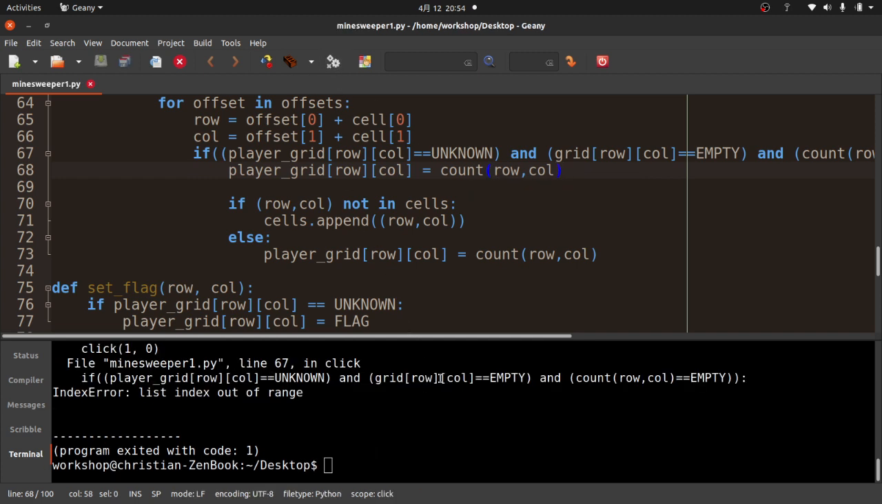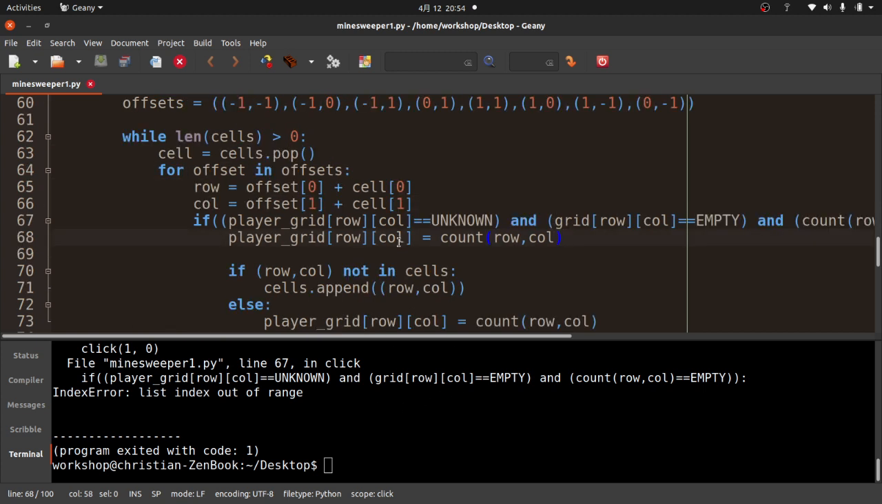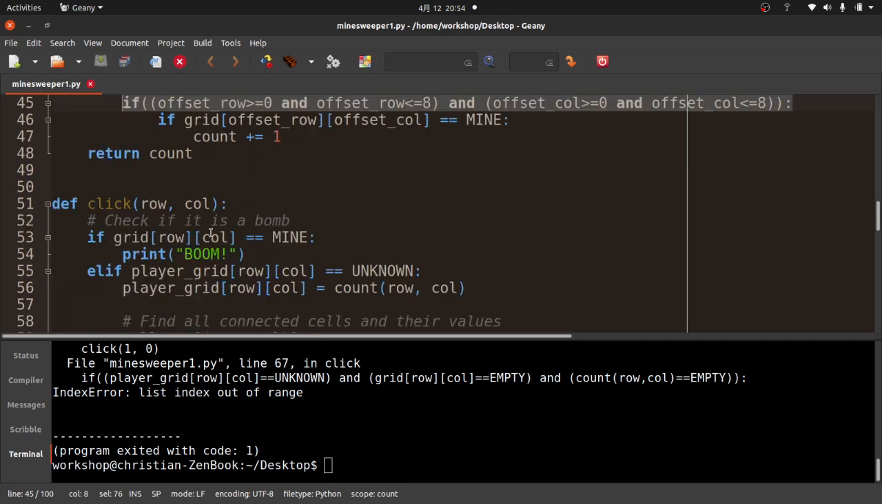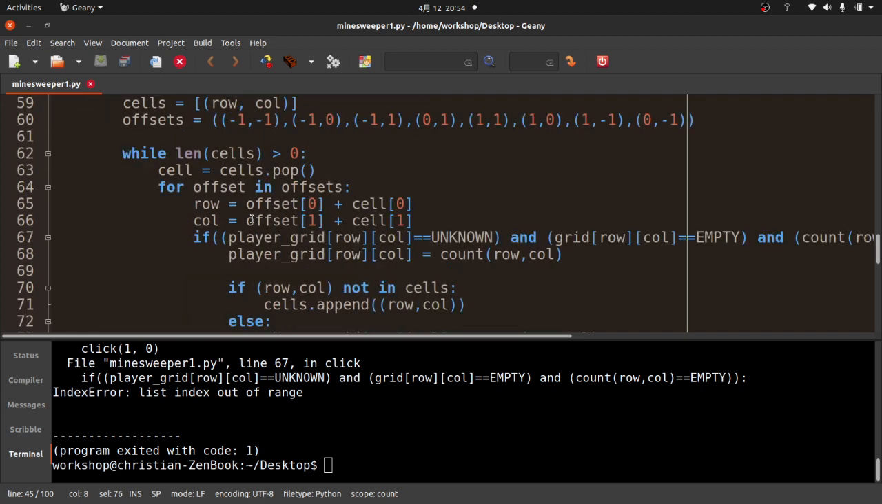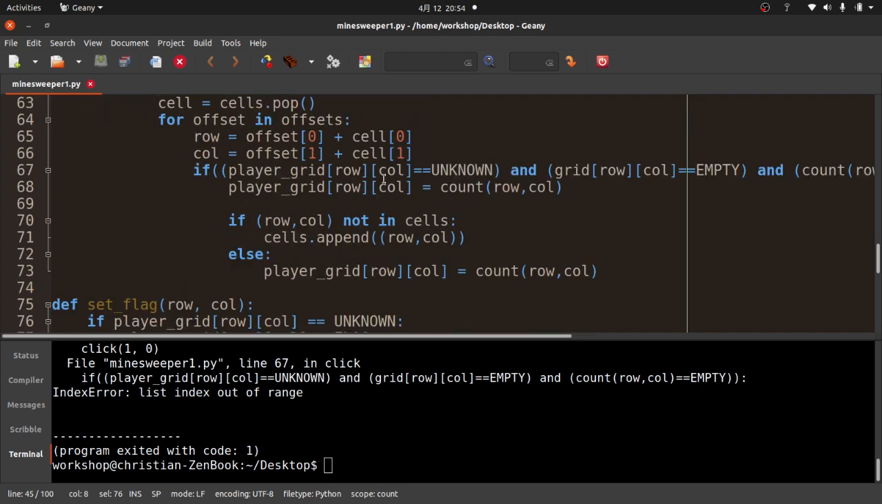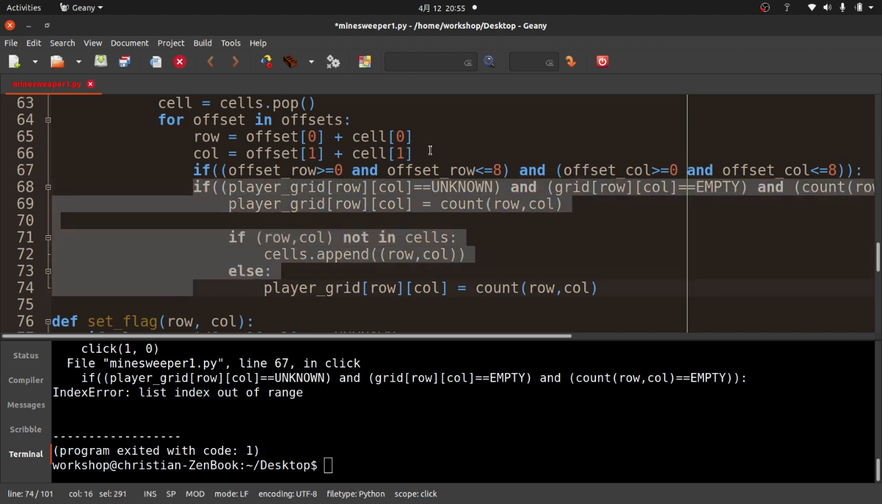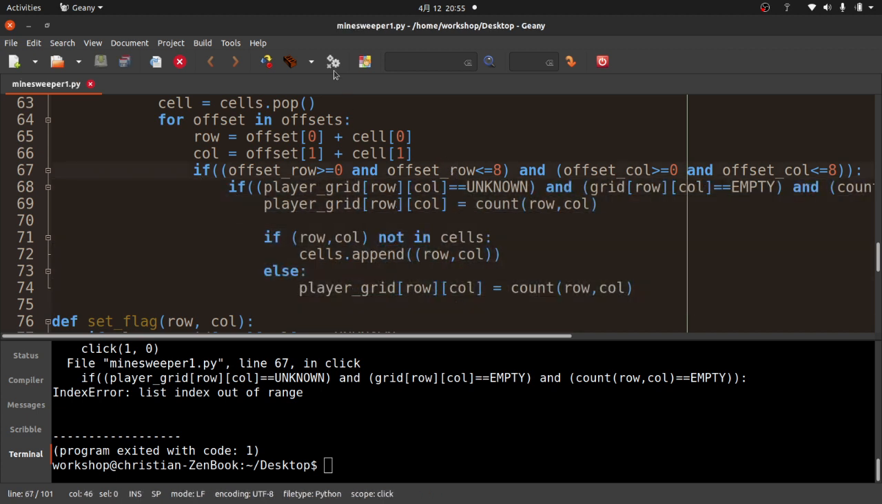Oh, for heaven's sakes. So we got list index out of range because I forgot to do the checking like I did up here. So I'm just going to go ahead and copy this. Check for the boundaries first. And all this has to be indented. This is pretty complicated. And again, there's probably a much simpler way to do it. I just don't know it.